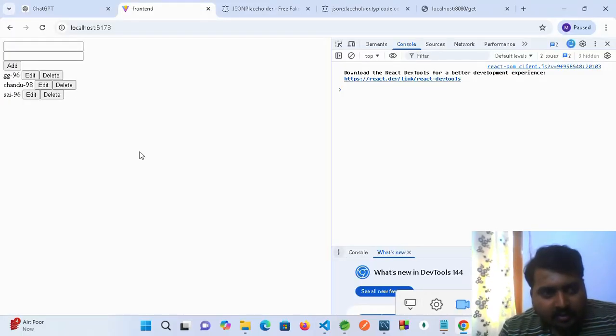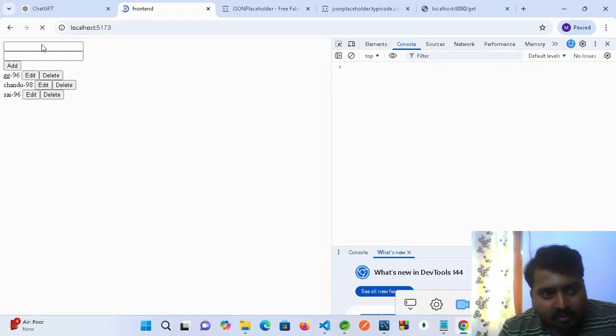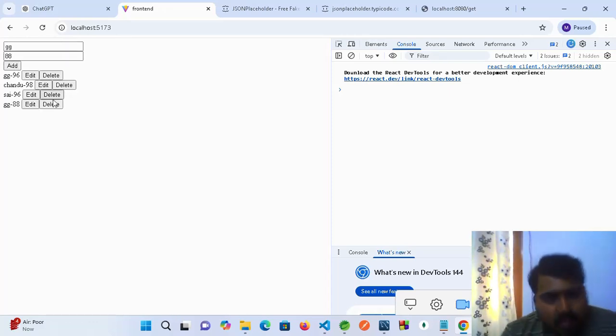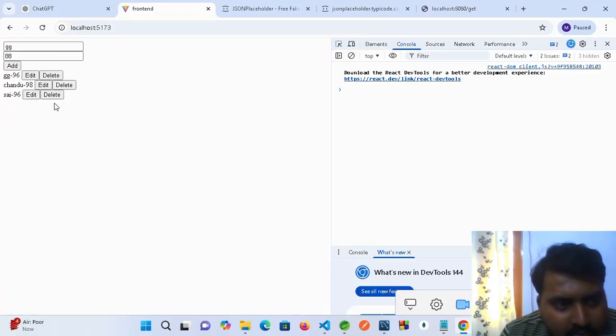Now if I add something, I'm just refreshing for the default output. I add something, 98. Now it got added, right? Previously it was not. And if I want to delete one, I'm able to delete it also, right?